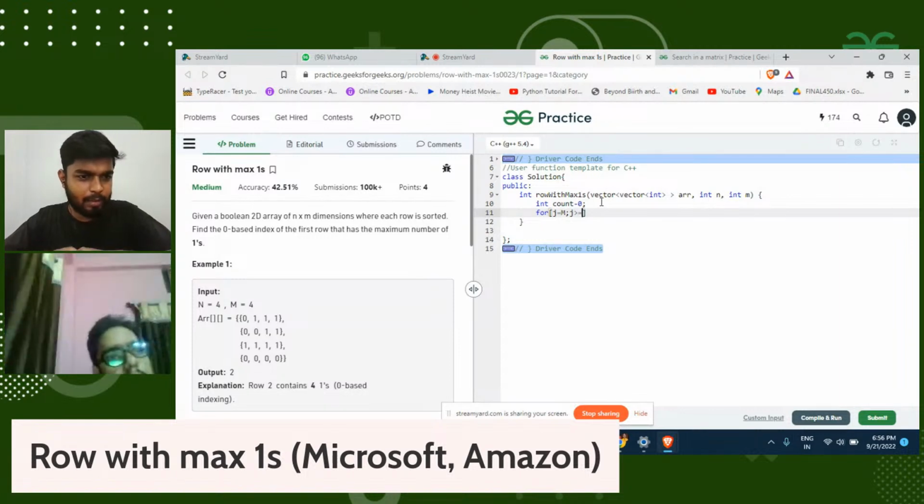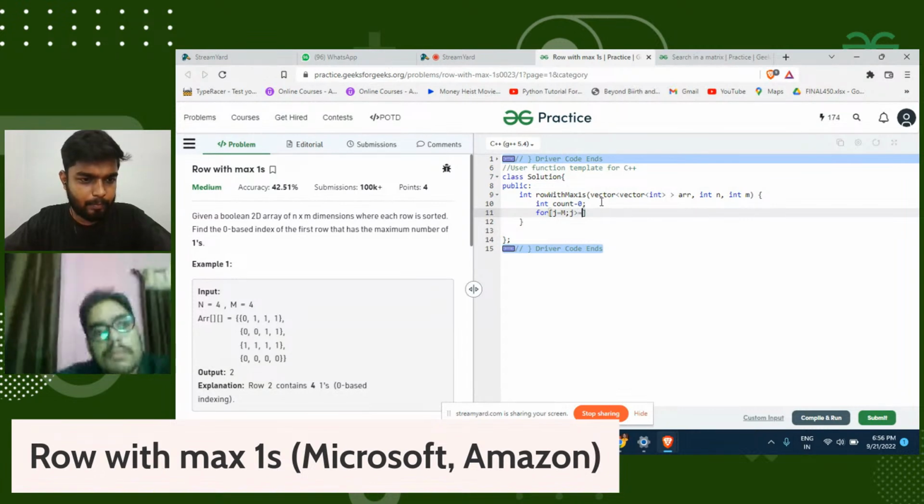Anupam, can you fix your camera again? I think it's not working. It is okay, yeah, it's fine now.